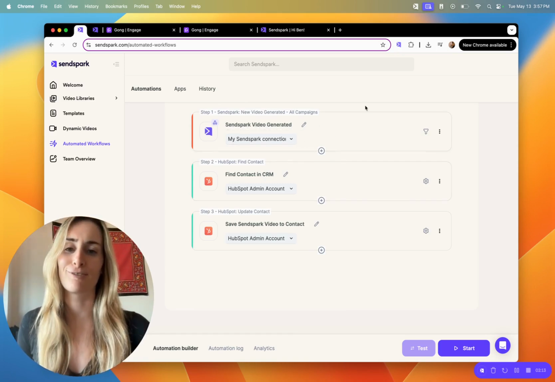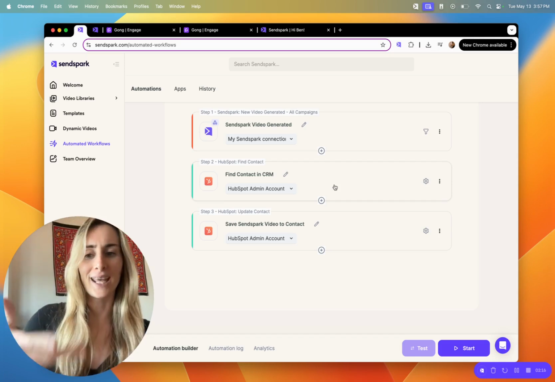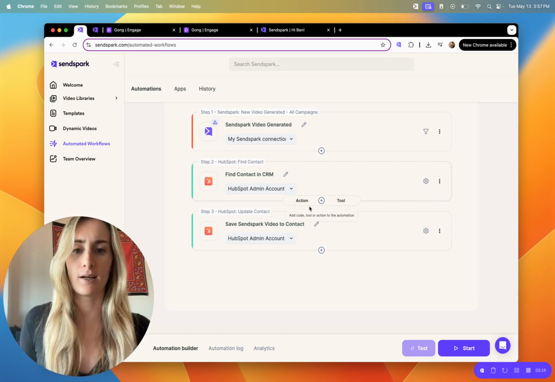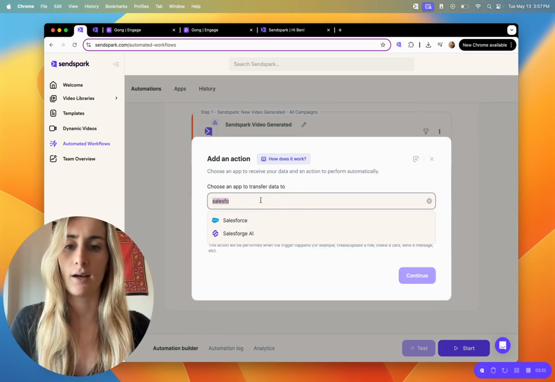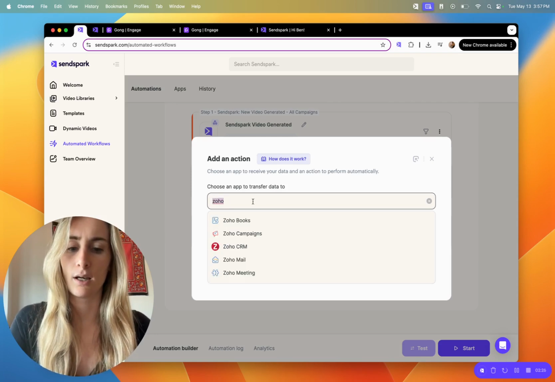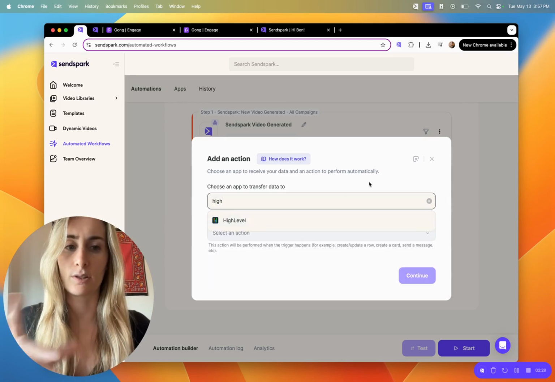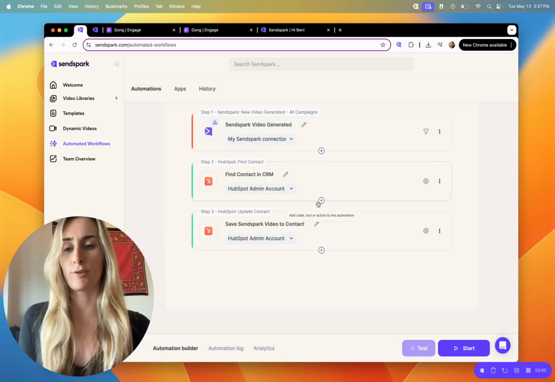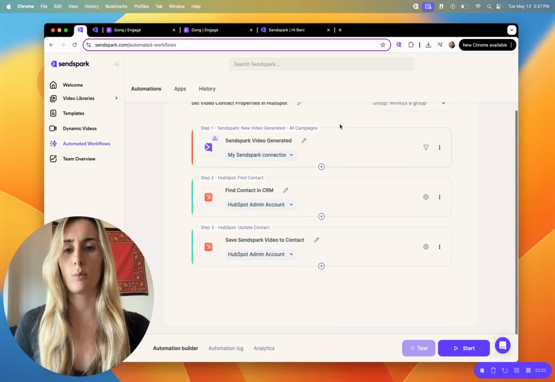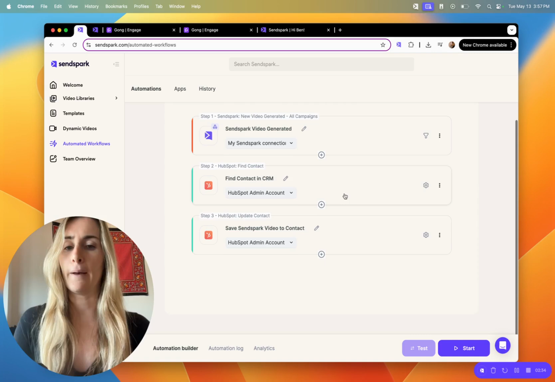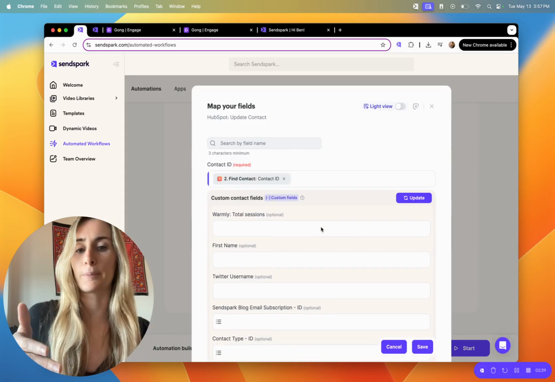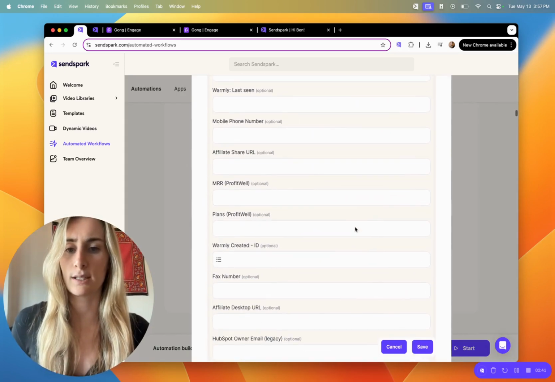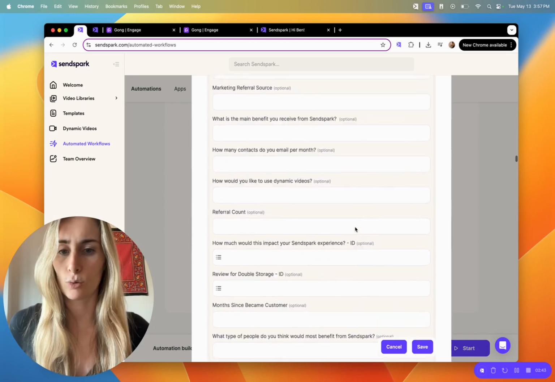So whenever a Sendspark video gets generated, in your CRM, I have HubSpot here, but we also integrate with Salesforce. What else? Zoho is here. High level, we integrate with a bunch of different CRMs. So look for your CRM, and the same workflow will work on any of them. So you're basically going to say, whenever a video gets generated, find the contact in the CRM, and then just save properties into that contact field. So here you can see I'm saving that video link.